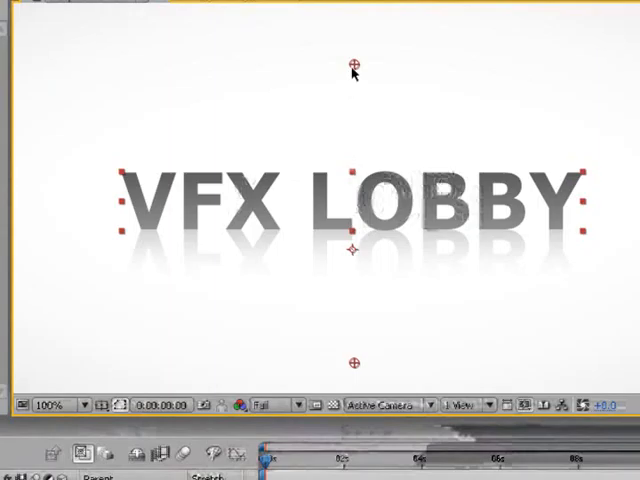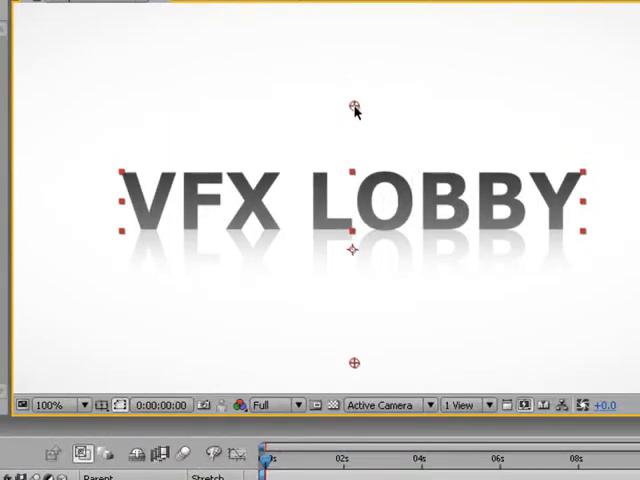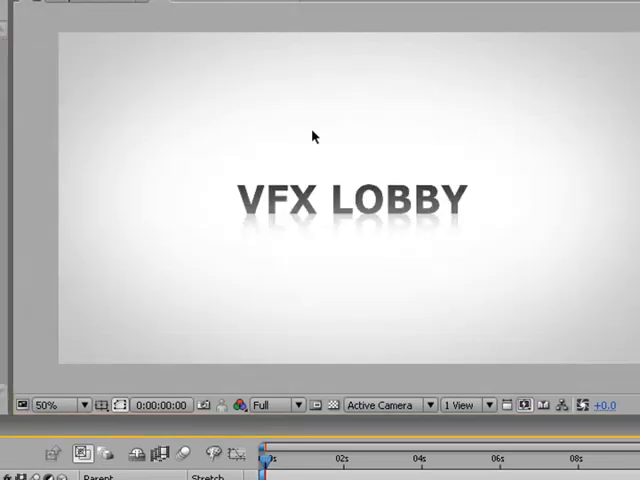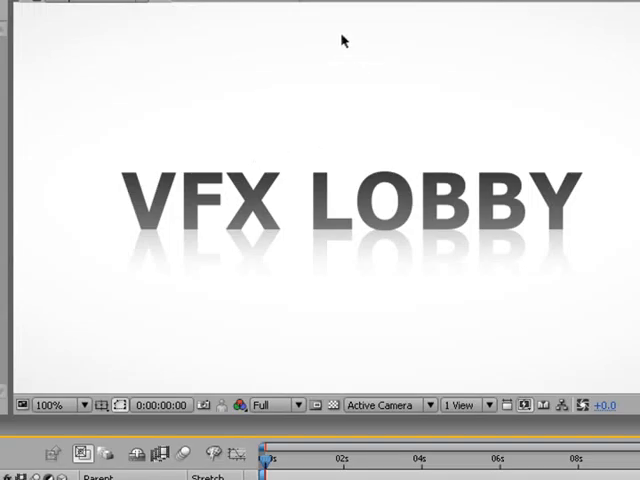Now if we zoom in, we can get an idea. And you know, that's quite nice. So we've got a dark grey to a lighter grey gradient, which looks quite nice and goes with the current style of our text and our composition.